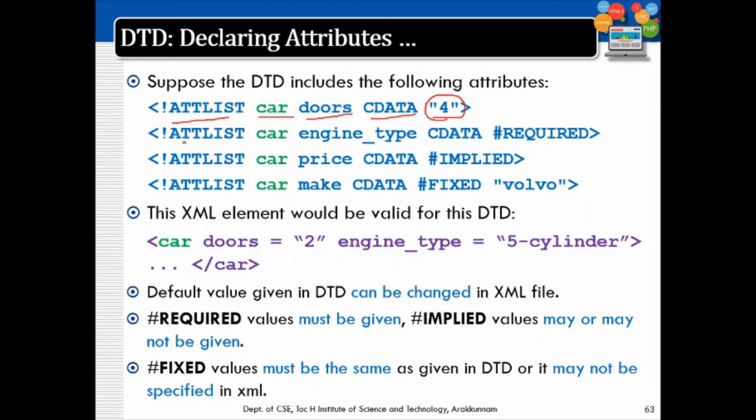Then again, the next example, car engine type. Engine type is another attribute, that is again CDATA type, #REQUIRED. That means if I skip engine type, that will be an invalid XML. The third example, car. Price is another attribute. CDATA is the data type, #IMPLIED. Implied means we can either skip it or we can give any user defined value.